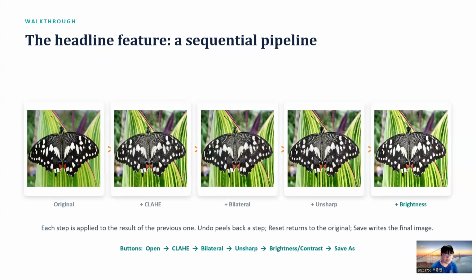This is the headline feature of the app: a sequential pipeline starting from the original photo. I apply CLAHE for local contrast, then a bilateral filter to clean it while keeping edges, then an unsharp mask to sharpen, and finally a smart brightness lift. The important thing is that each step is applied to the result of the previous one, not the original. And at any moment, undo pops back the last step. Reset returns to the start, and save writes the final image. The line at the bottom is the sequence of buttons to reproduce this.